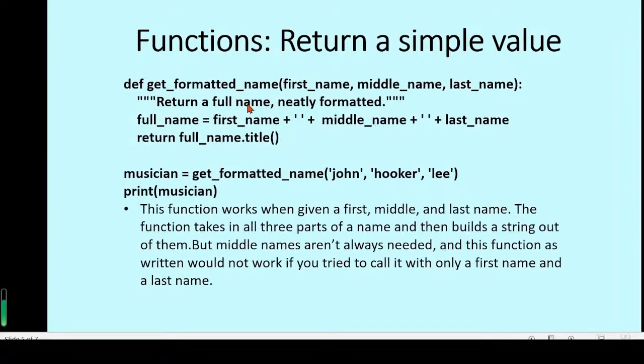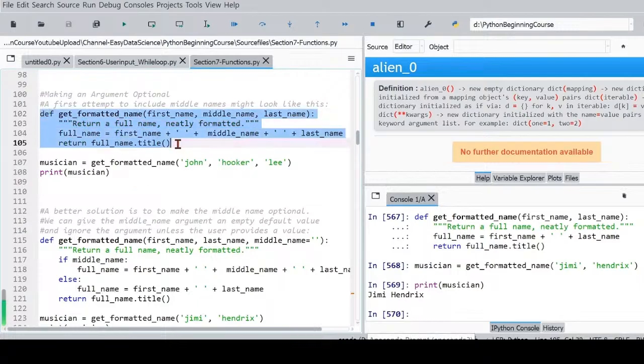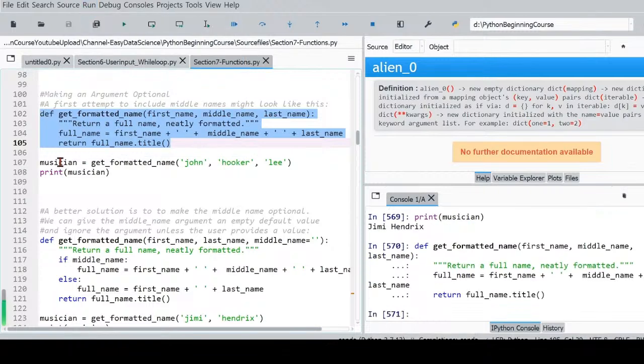So we need a middle name in this function. Normally people may write it like this: first_name, middle_name, last_name as the parameters. Then inside the function definition, a full_name is concatenated from first_name, space, middle_name, space, and last_name. Then return this full_name's title form. When people call this function, they just write get_formatted_name with first, middle name, and last name.